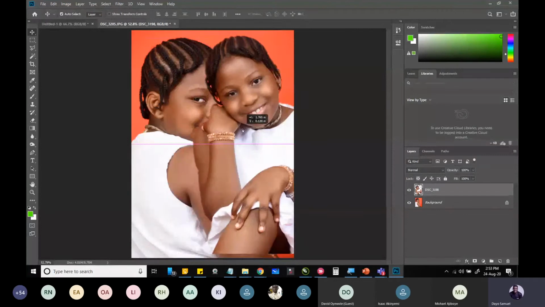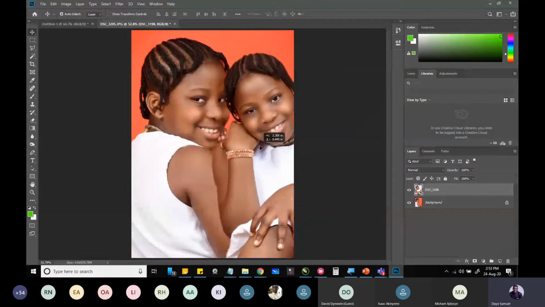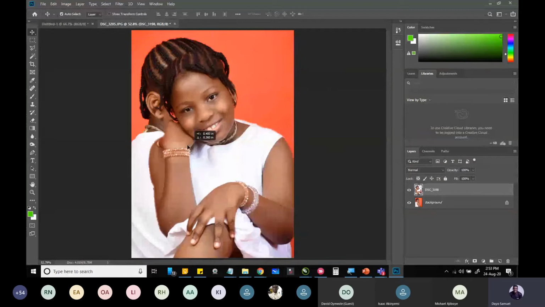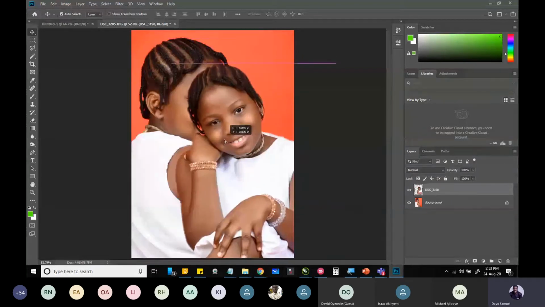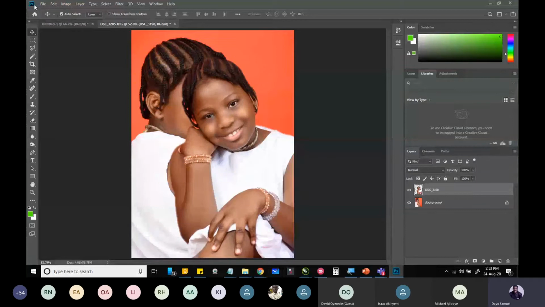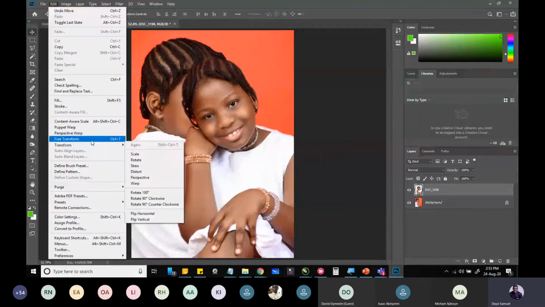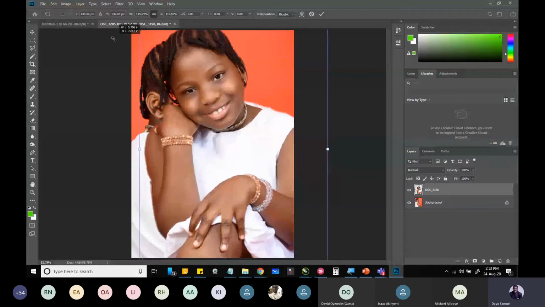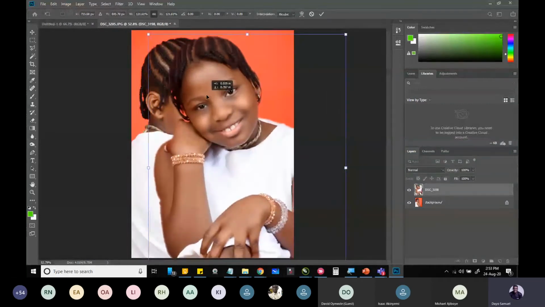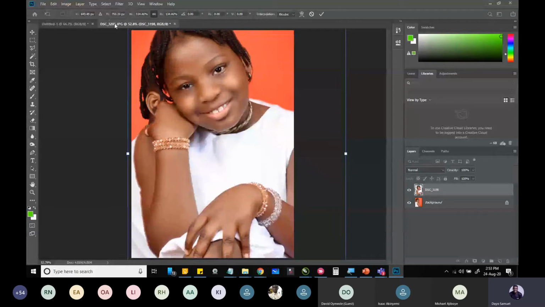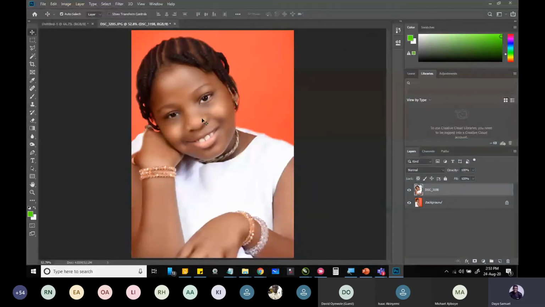Let's move this to a side. Now, one of the things that I can do here is, the edge size is not the same. Can you observe that? So I can come to edit, choose free transform and then adjust the size so that the edge size is the same. Okay, at this point, they get to look the same.